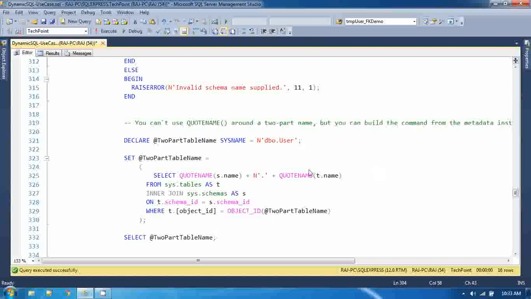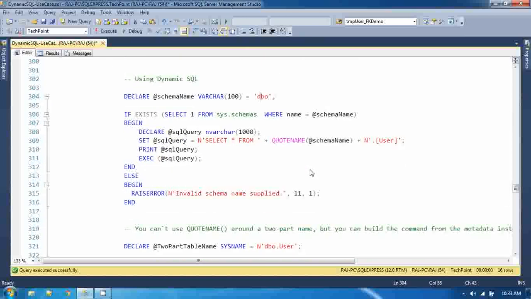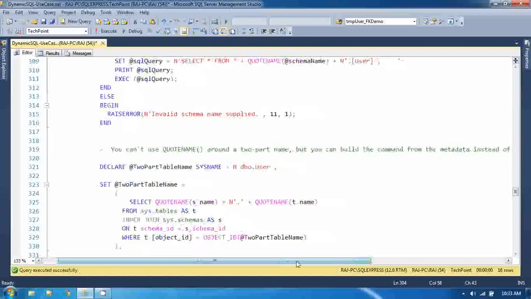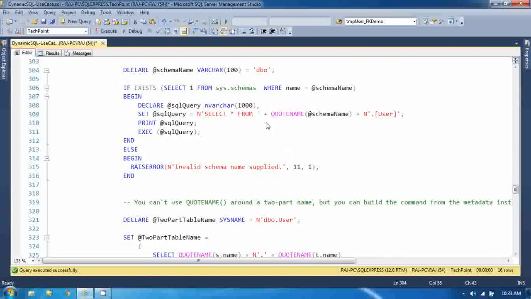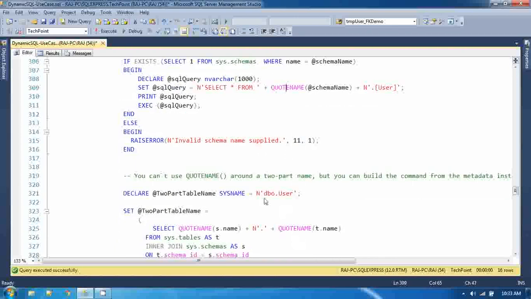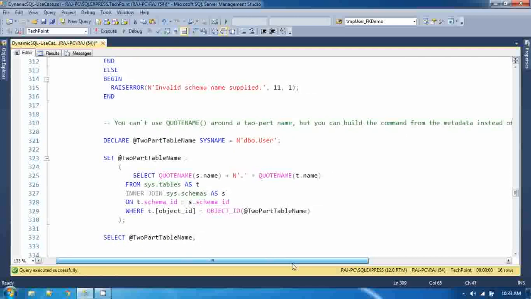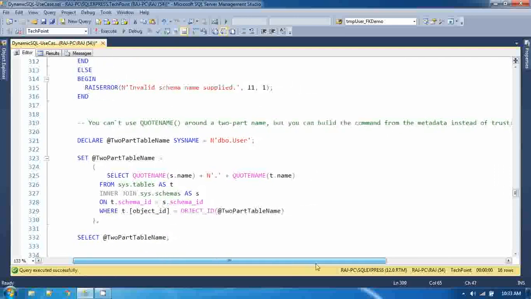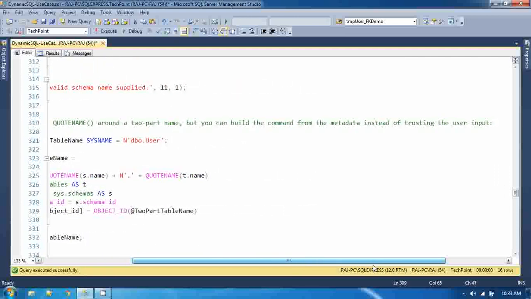Now the one problem is here, you cannot use quote name around the two-part name. Two-part name means the same thing which we have seen here. If you use this quote name function along with the two-part name, you can build the command from the method instead of trusting the user input.